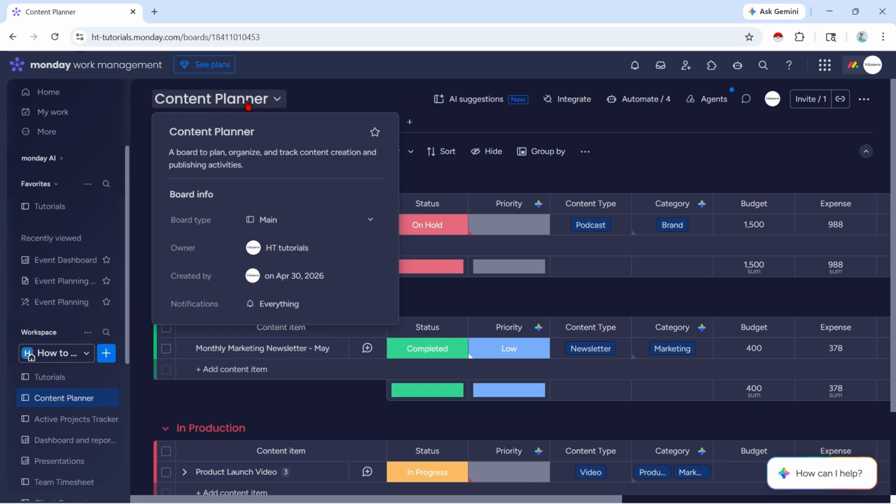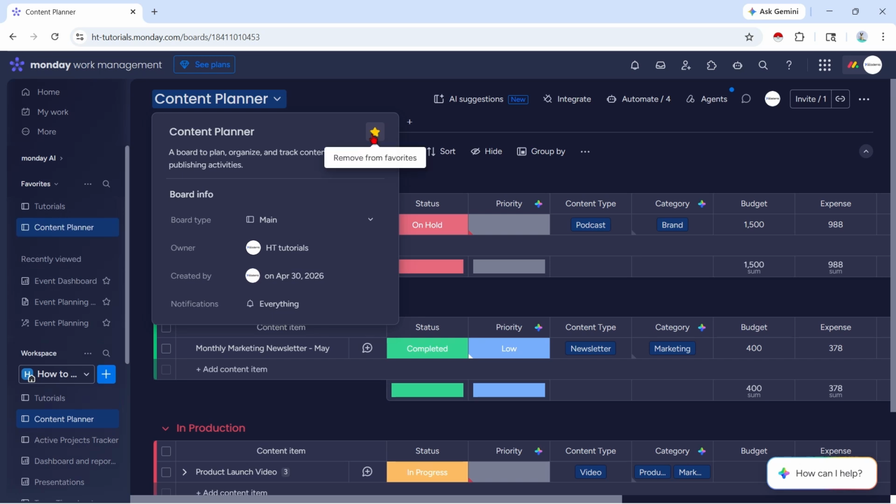From the drop-down, you'll see a star-shaped icon. Click the star icon. Once selected, the star will usually become filled or highlighted, which means the board has been added to your favorites section.